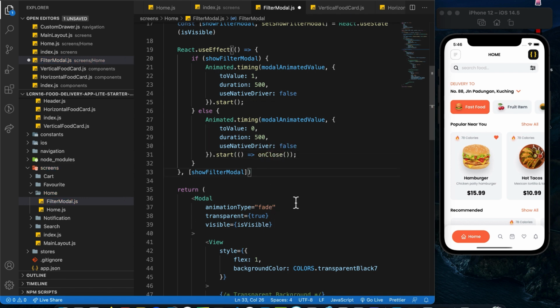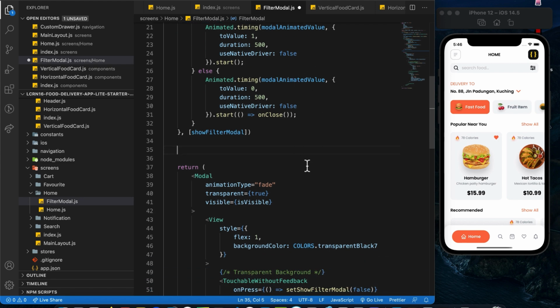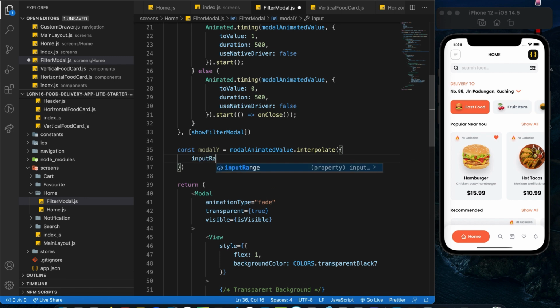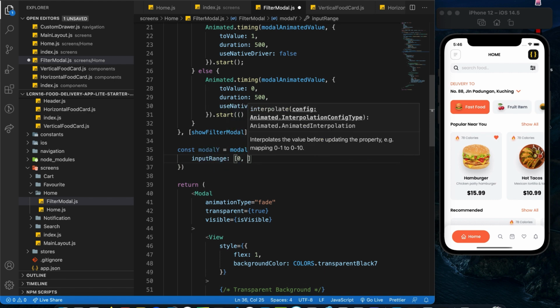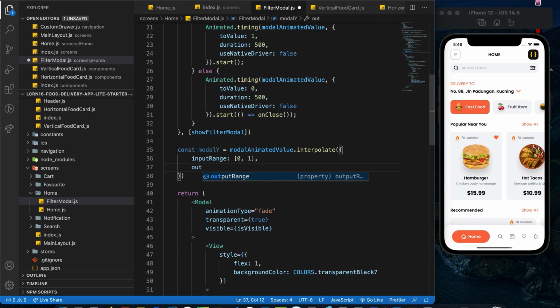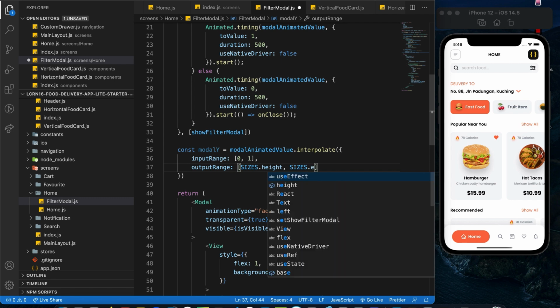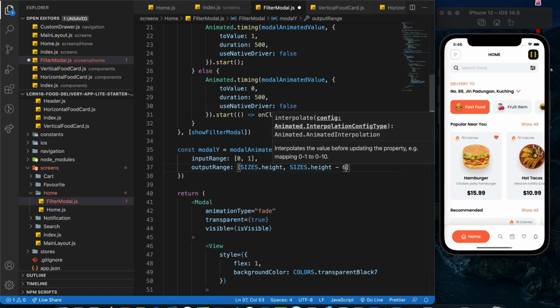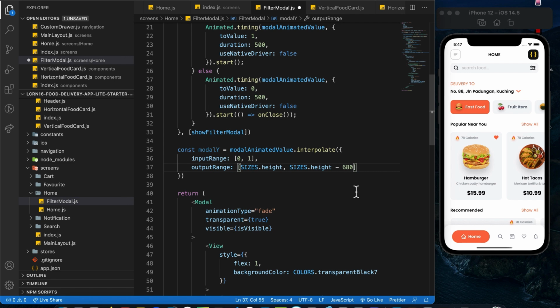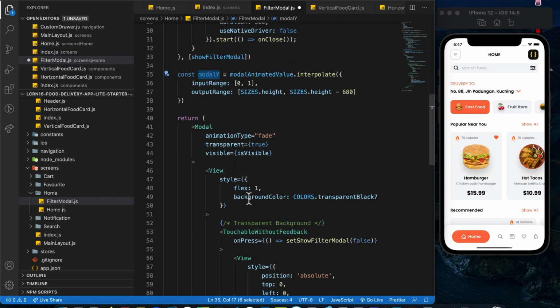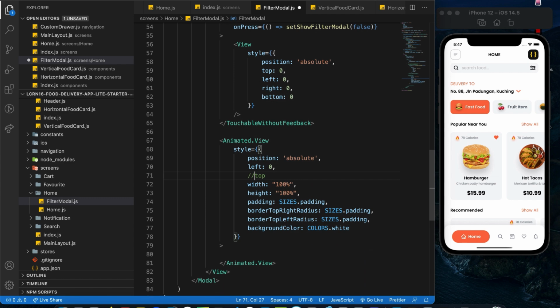Alright, next, we can then interpolate the modalAnimatedValue like this. So const modalY equals modalAnimatedValue.interpolate. For this, we need the inputRange, which is going to be 0 and 1, and the outputRange is going to be sizes.height and sizes.height minus 680, like that. After that, we can then copy this interpolation and paste it over here. So top equals modalY, like that.